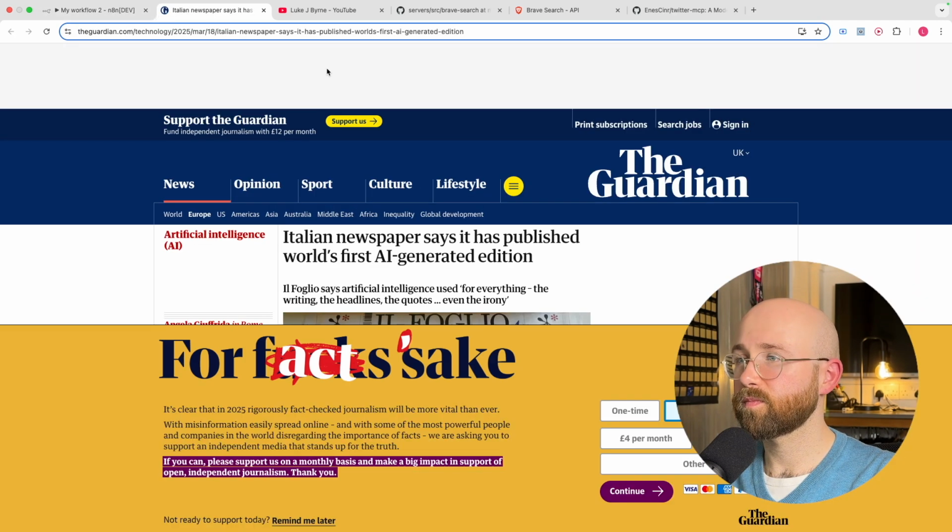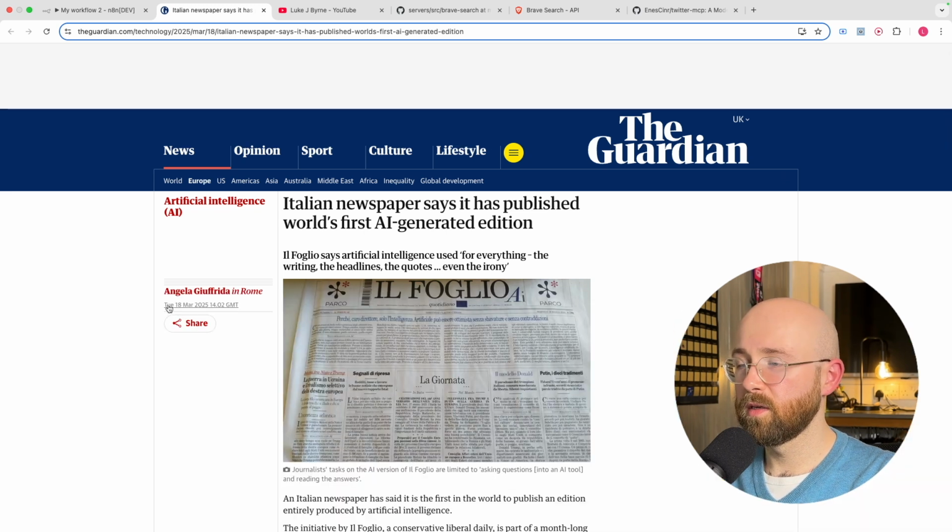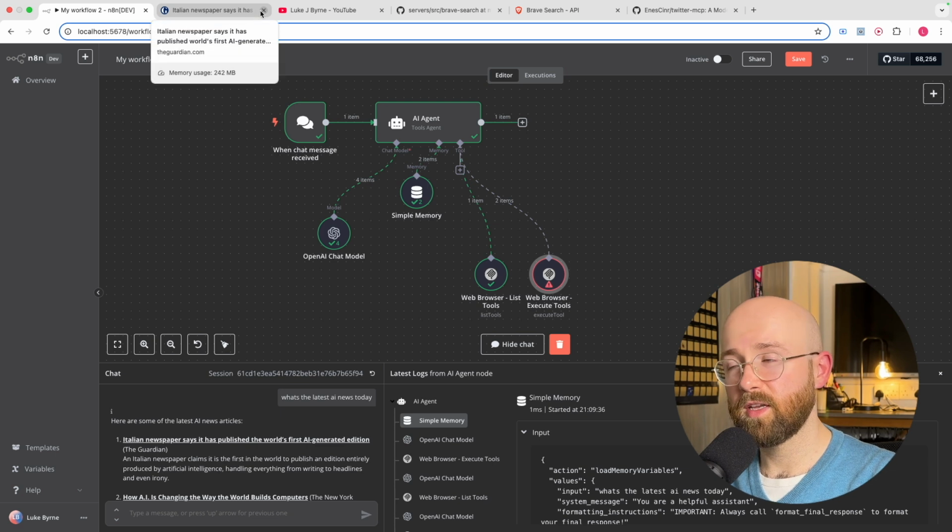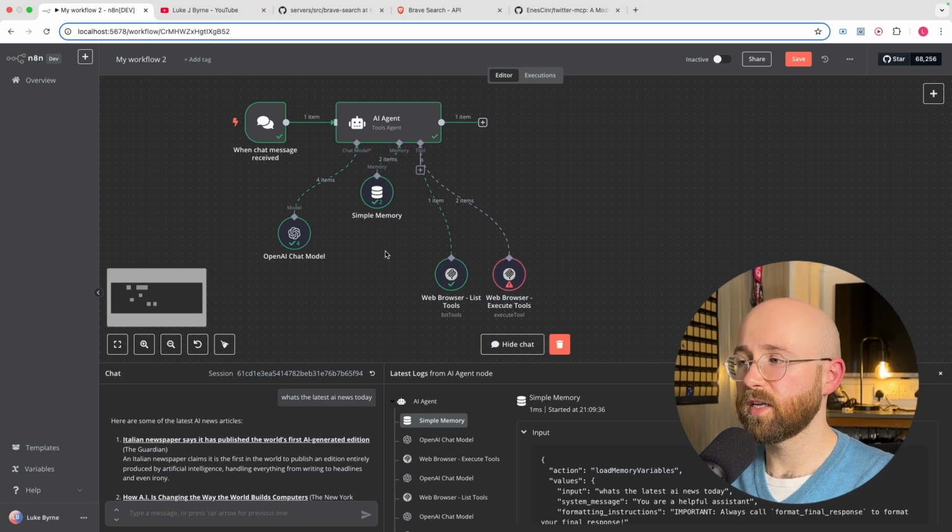It opens up. Oof. The Guardian, 18th of March. Pretty new. That's actually today, so perfect. Right, let's shut that down. So we now know that it can connect to the internet.